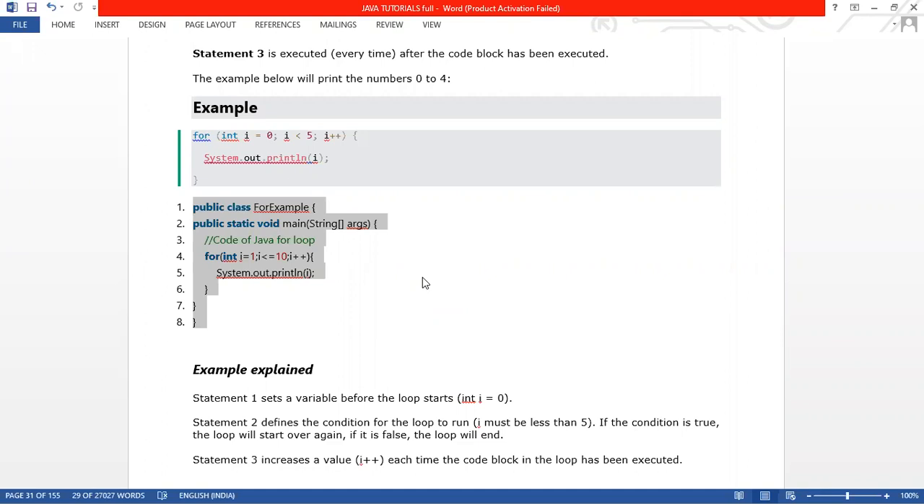After printing the value of i on the screen, now where is it going? To the increment and decrement part, that I have used here, the increment i plus plus. i plus plus means i plus 1. Now it has increased the value of i by 1. After increasing the value of i by 1, the value becomes 1 plus 1, that is 2.